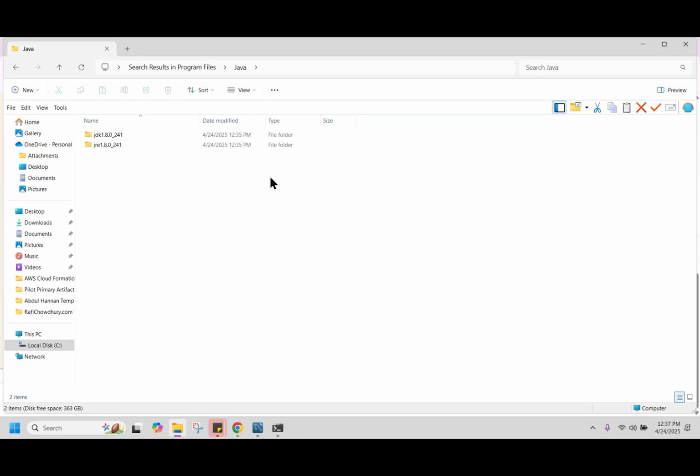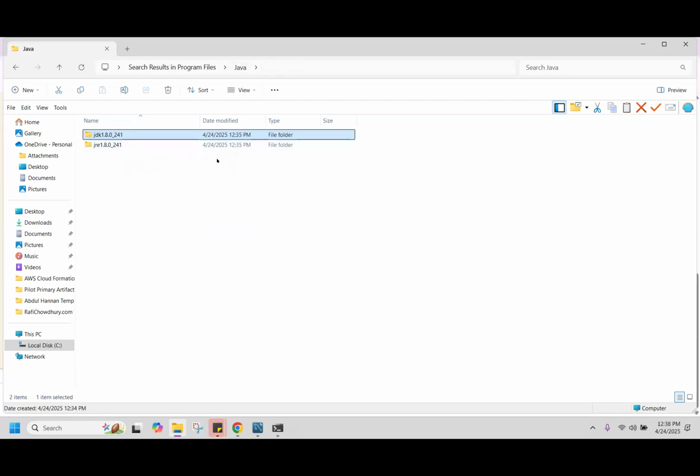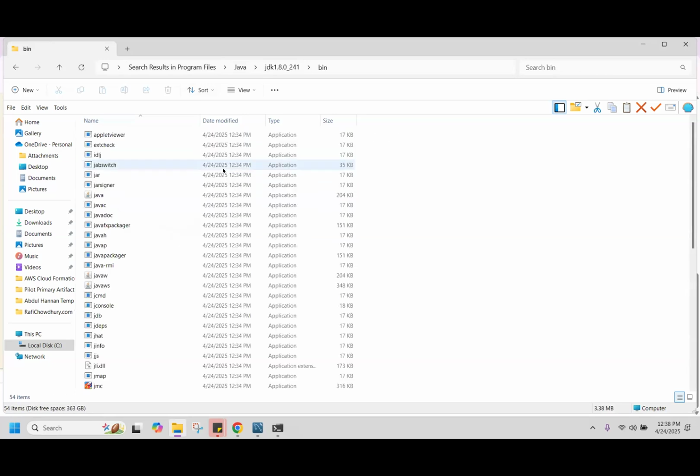Open JDK. Better go for JDK. Open the JDK folder. This one. Yeah, JDK. And go to bin. Yeah, bin. Copy this path.